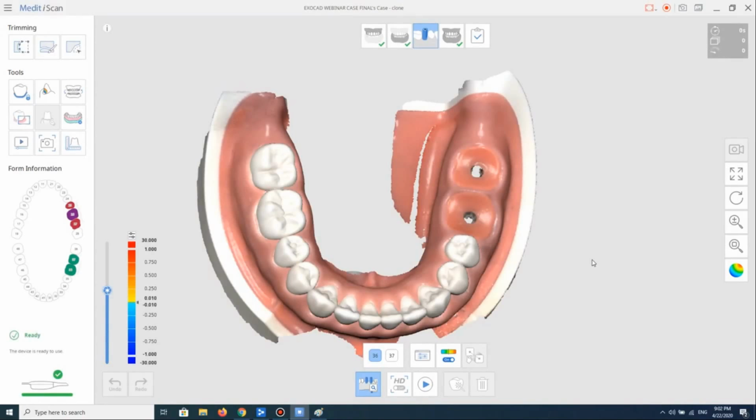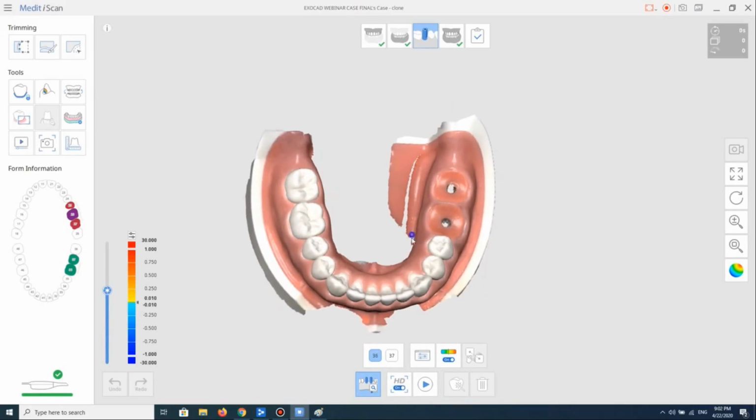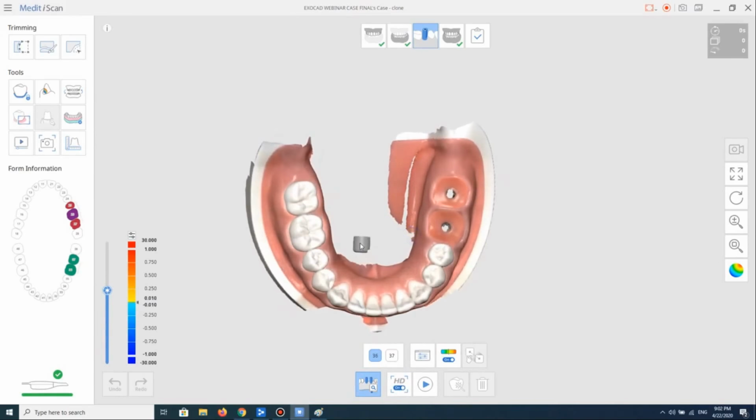So I start scanning. And I check here on the bottom. I need to activate the high definition. Always we scan with high definition our scan bodies because we need detail. Okay. Again, I mentioned that high definition means that I scan with higher detail, not with higher accuracy.